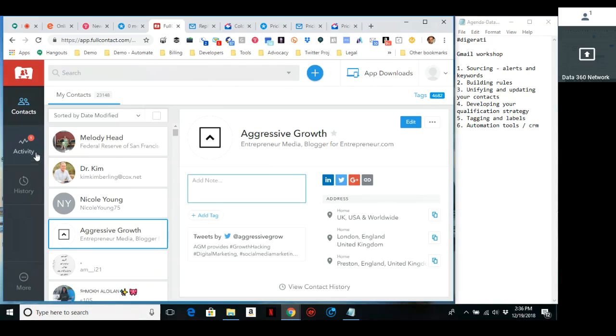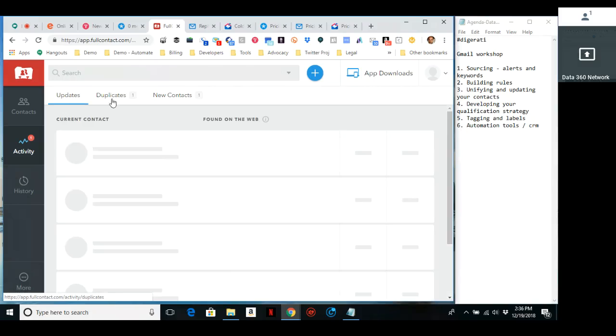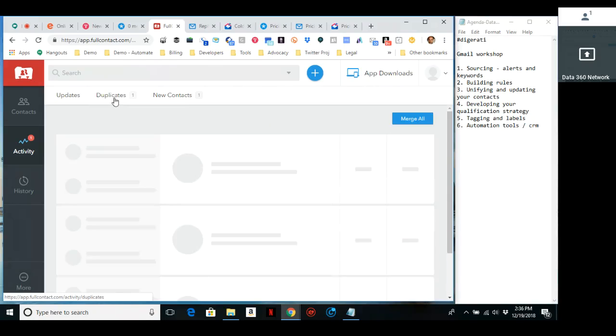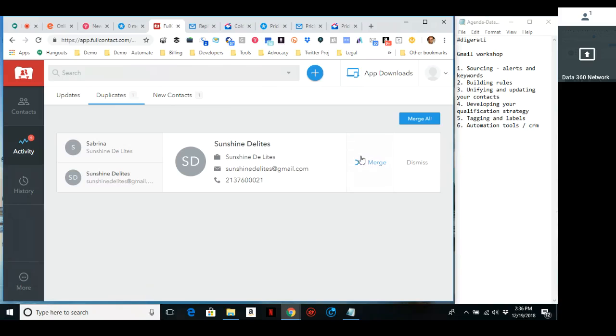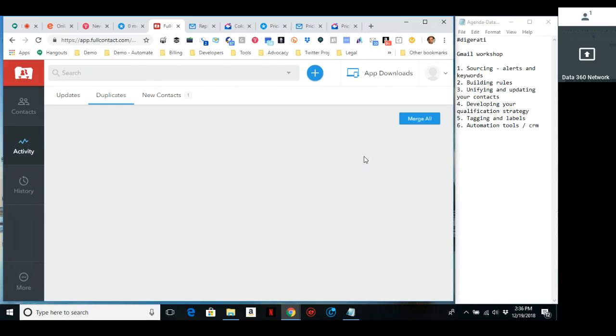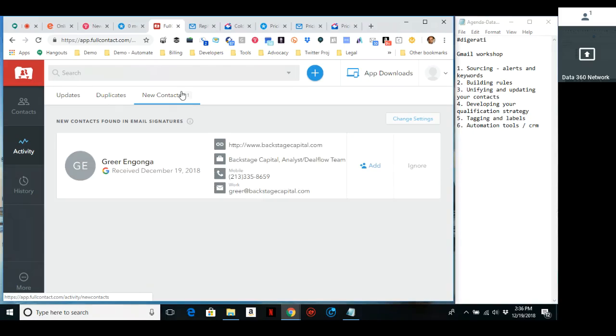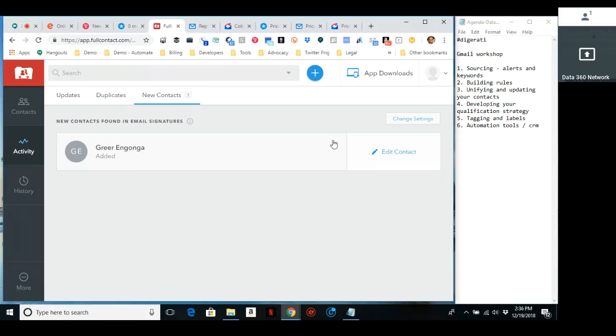And then you can see here, as my contacts are being tracked and logged in here, it's tracking duplicates. So let's see, we have somebody who's a duplicate in here, and we want to merge those together. So we go, okay, great. Now Sabrina's in one place. We have some new contacts for people who've emailed me for the first time. So this is a venture capitalist. Hi, Greer, if you ever wanted watching this.